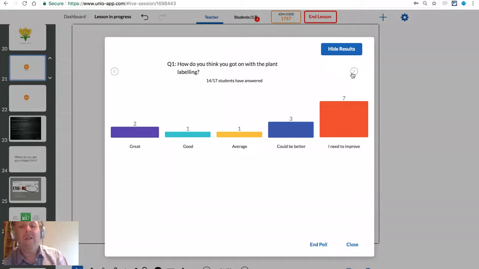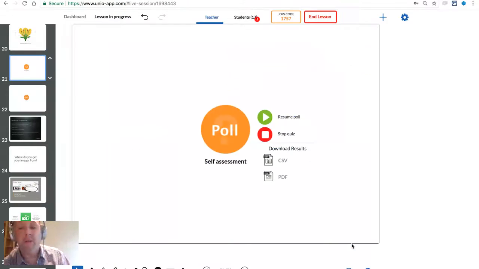Okay, so there's another feature we can use within Unio. If you can see my screen still, you can also see that I can download those results if I want to in a CSV format, which obviously means I can open it up in Excel or Numbers or Google Sheets or whatever spreadsheet tool you've got. Or if you just want it for the file, you can just grab a PDF and download that, not a problem. I'm just going to jump on here now.